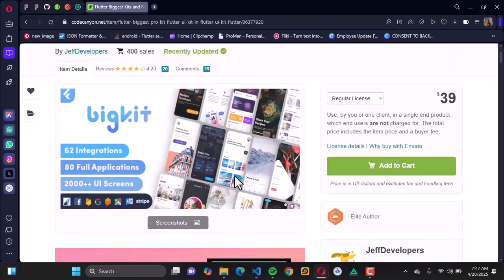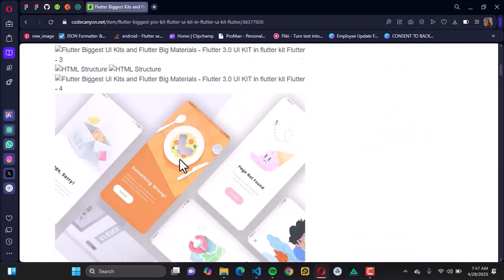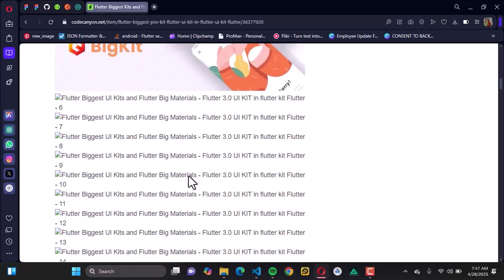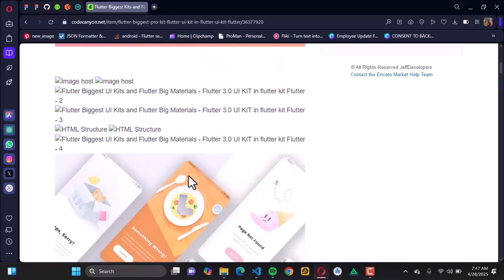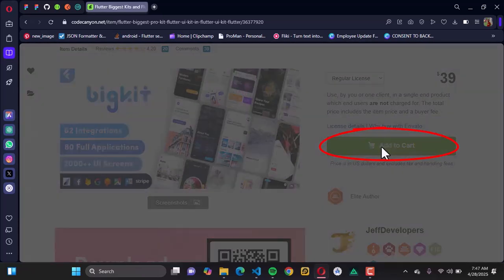Alright, let's begin. So first of all, you want to go ahead to read down this documentation, look at some screenshots about this application, because it's literally what you're going to be seeing. And once you confirm this, you want to go ahead to add this script to cart, which you're going to be clicking on this button.